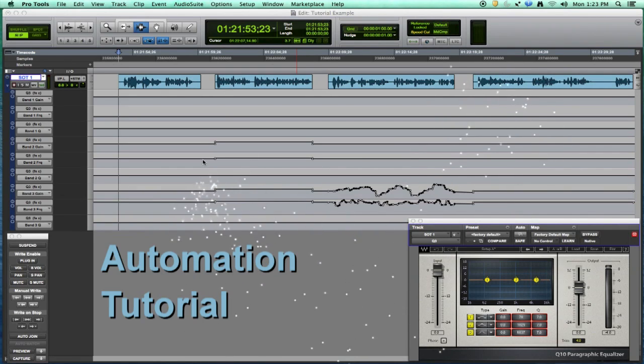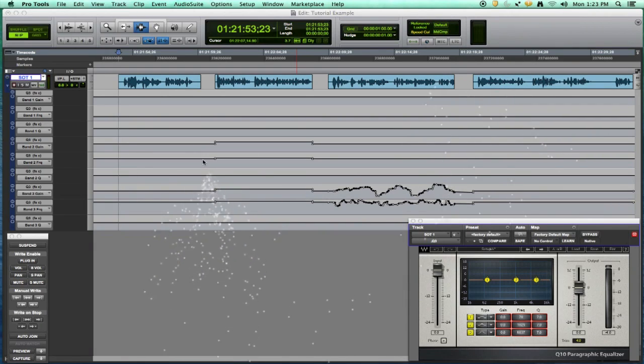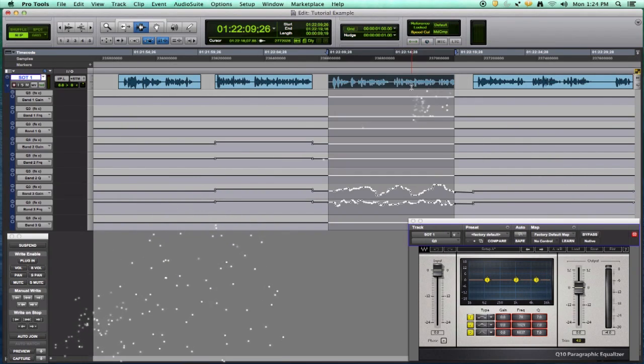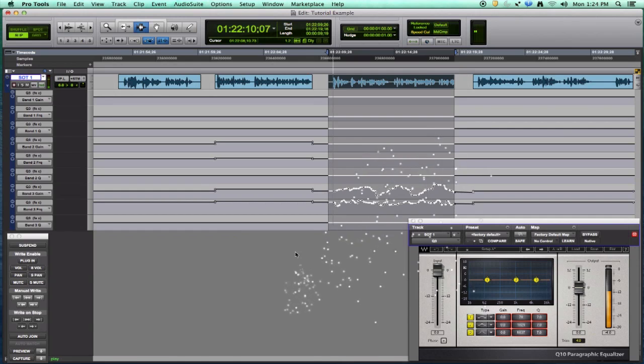Hello everybody. In this video we're going to demonstrate various methods for dealing with plugin automation in Pro Tools. There are various techniques, some of which make for smoother, quicker, and more efficient workflows. But it's been my experience that it's difficult to learn anything effective from the manual or from just playing around, so hopefully seeing practical examples will help folks out.